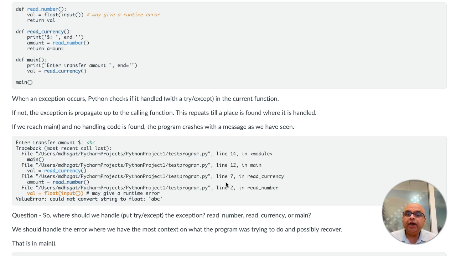So the question is, where should we put the try catch? Where is the right place to put it? Should we put it in read number here, where it's the closest to where it happened, or read currency, or in main? And that is a tricky question. And the answer is you would want to put it in the place where you have the most context to interpret what is going on and possibly recover from it.